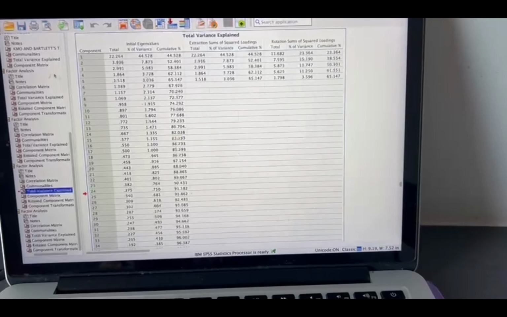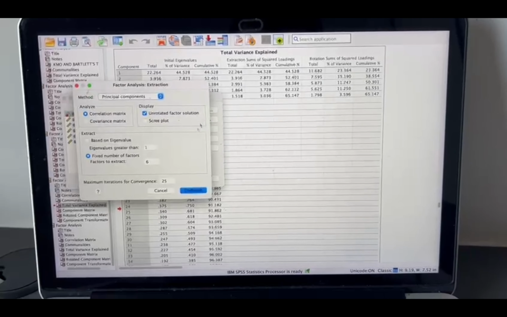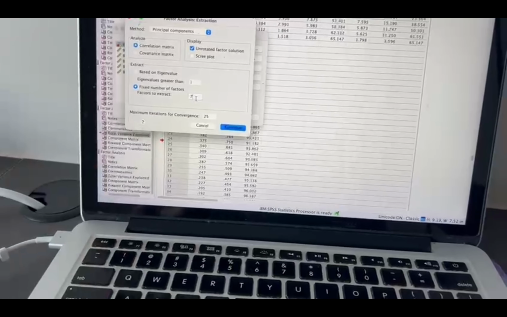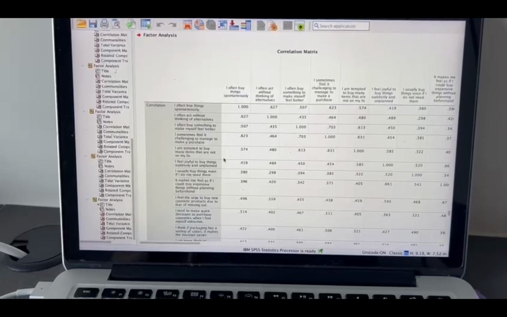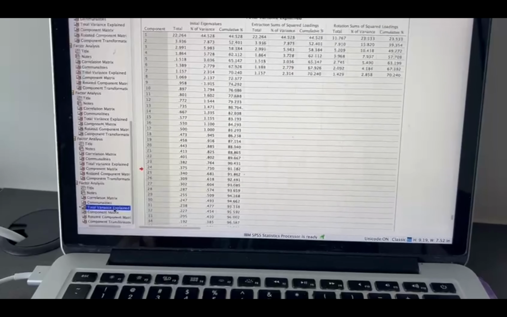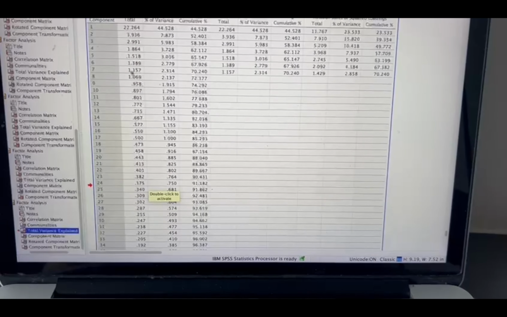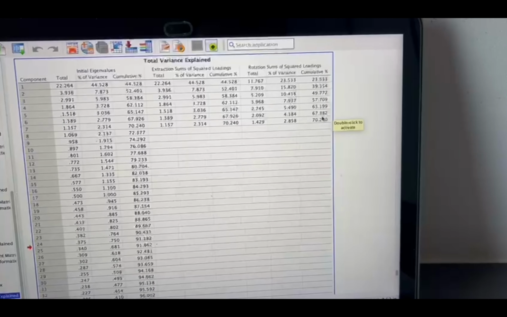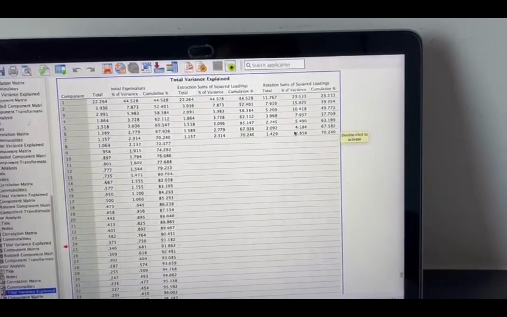What you can do is go to factor analysis, go to extraction, and add variables. You can add, let's say, 7 variables, then click continue and click OK. Then you will have another total variance explained table. As you can see here, we have more than 6 variables because we added another variable. We now have in total 7 variables, and we have here 70% in the cumulative percentage. So this is the total variance explained table.